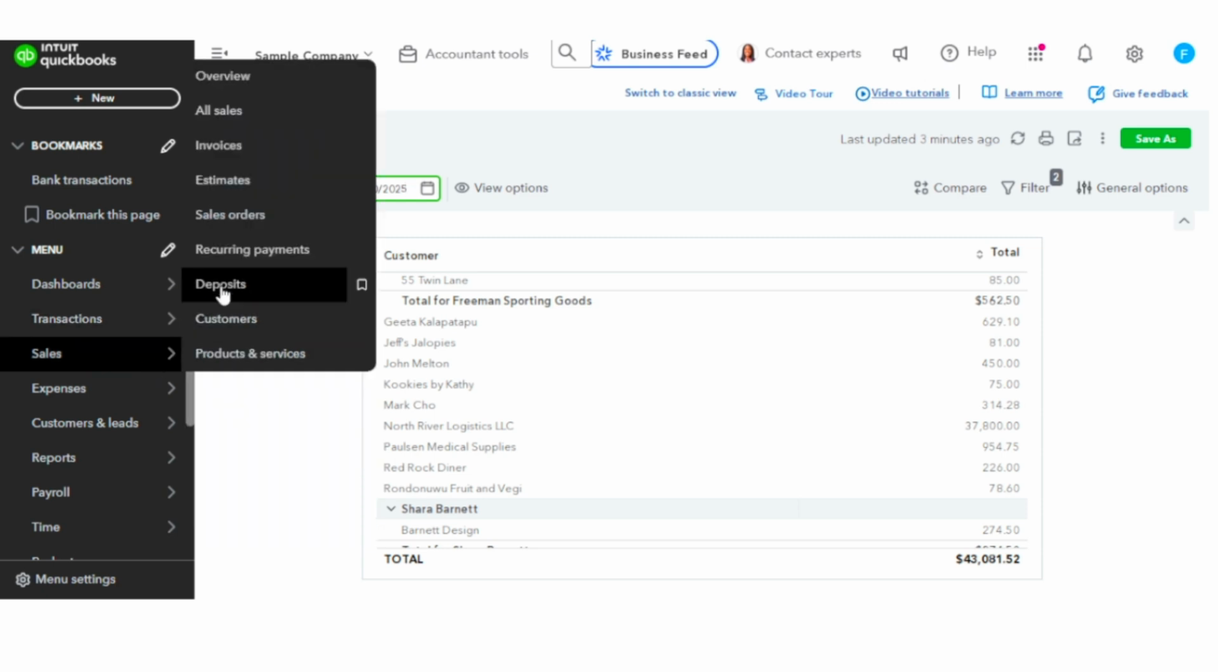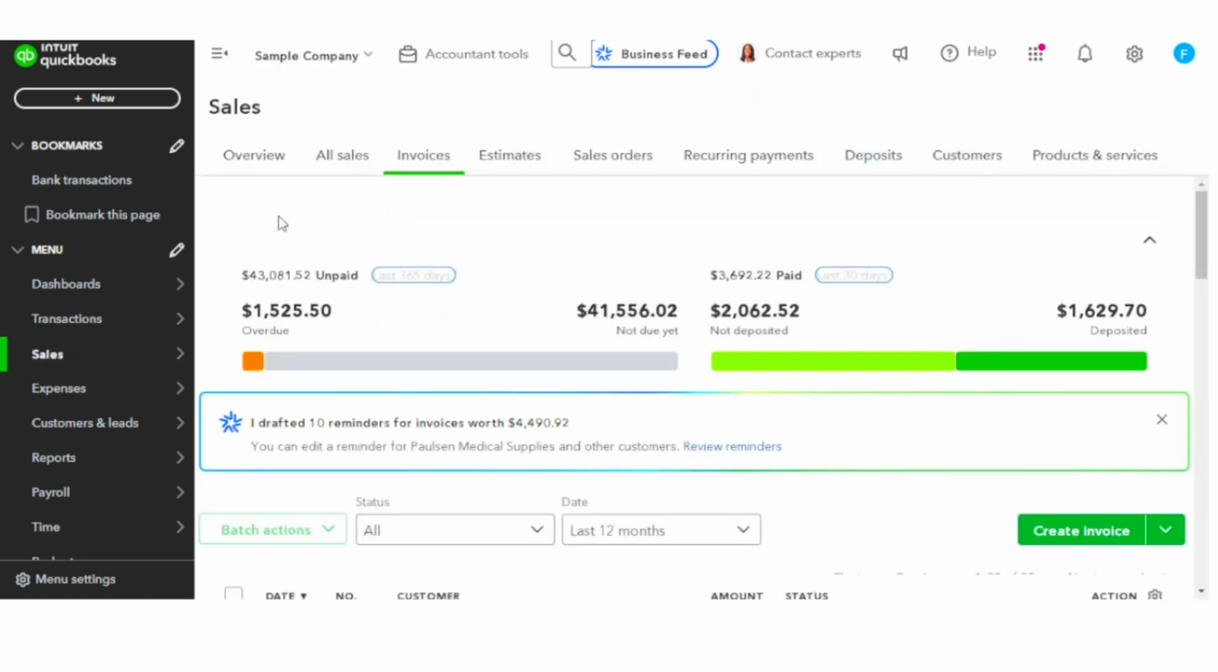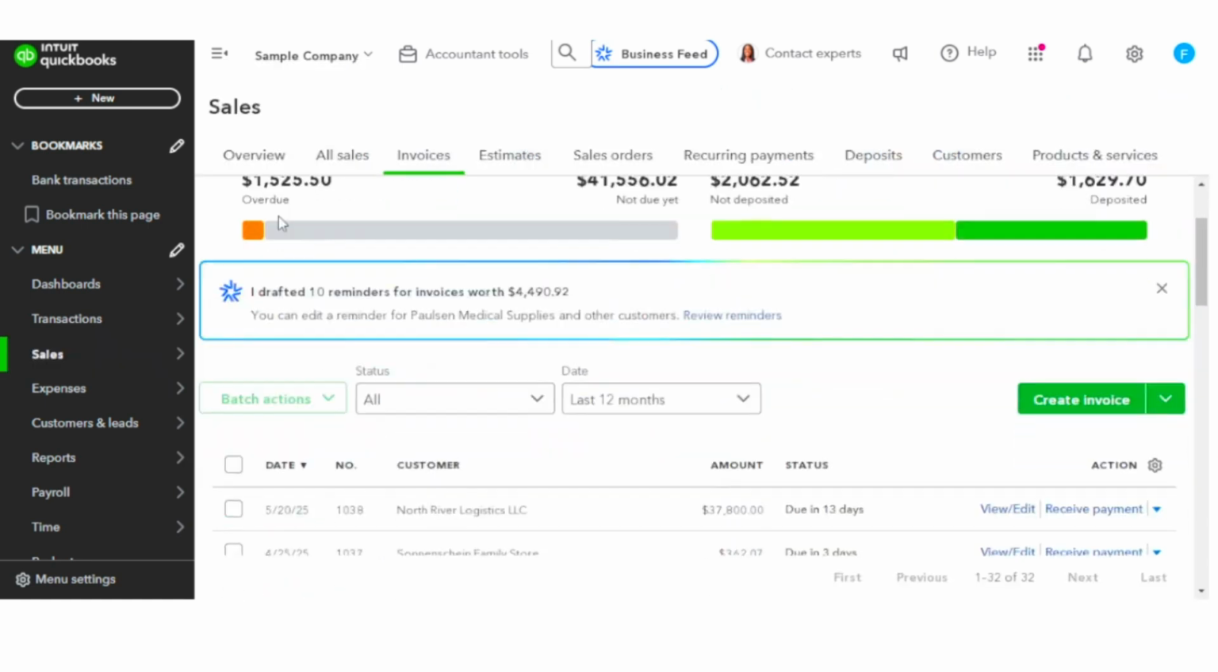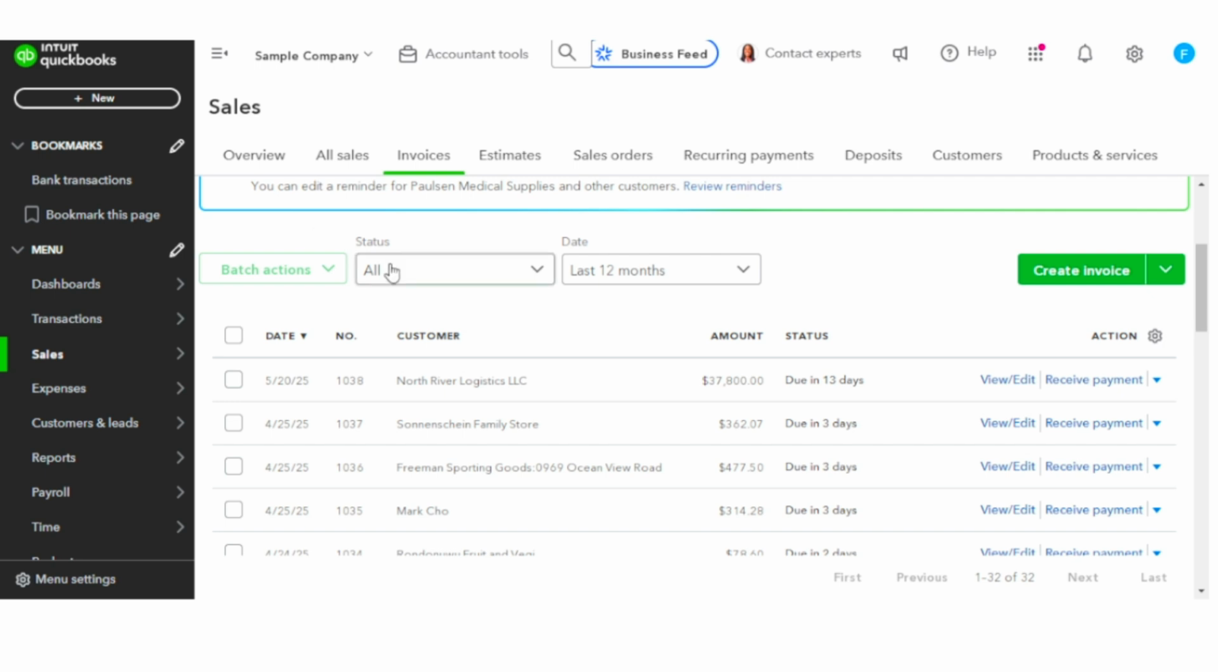Find Sales. Choose Invoices. Let's find No River Logistics. Look, and I show you an interesting hyperlink called Receive Payment.